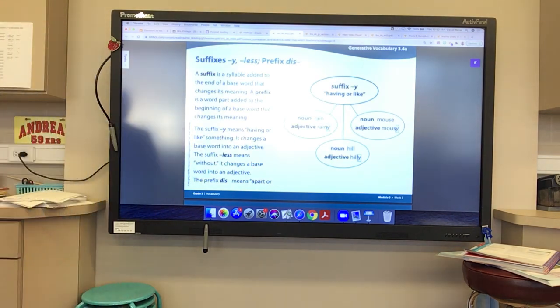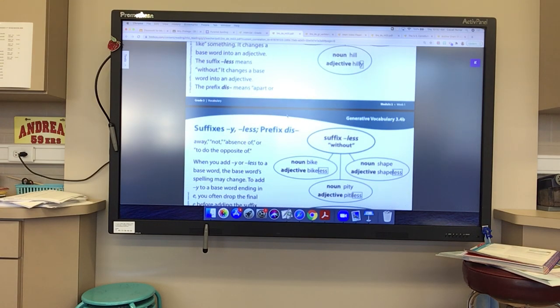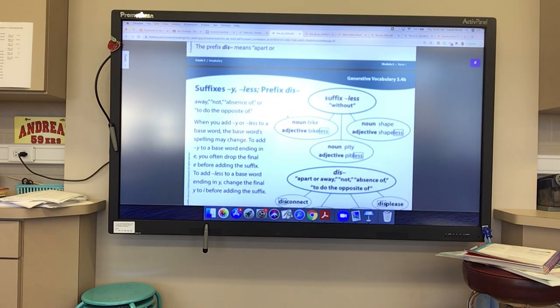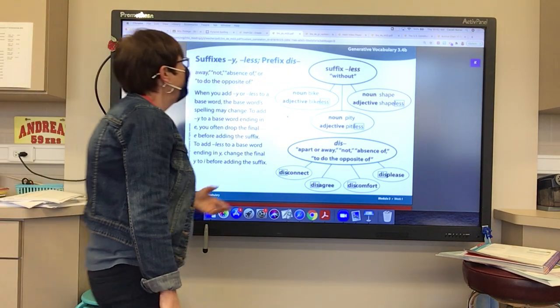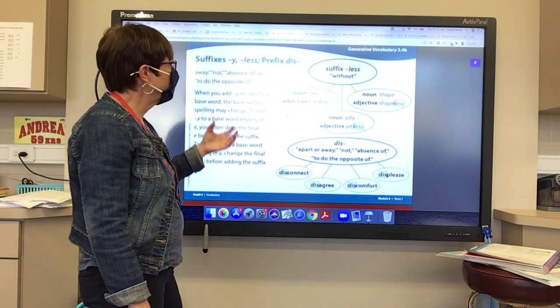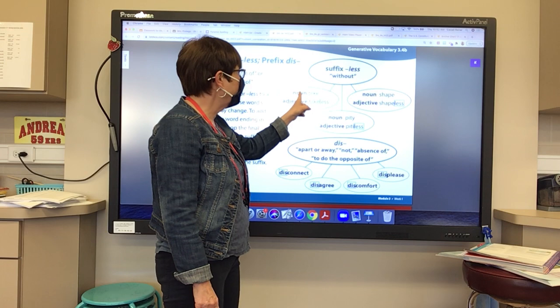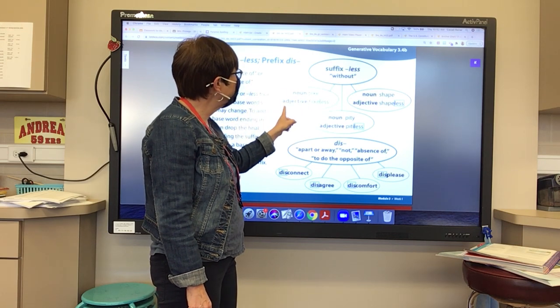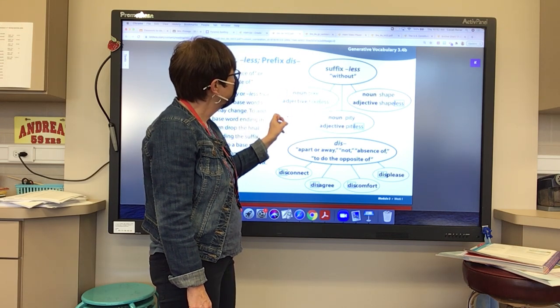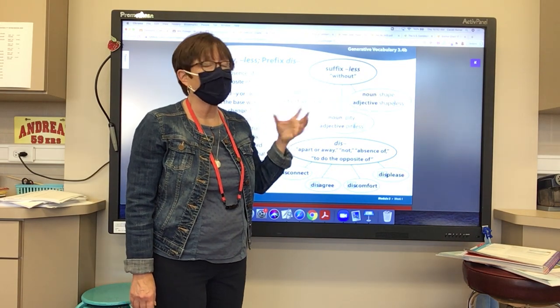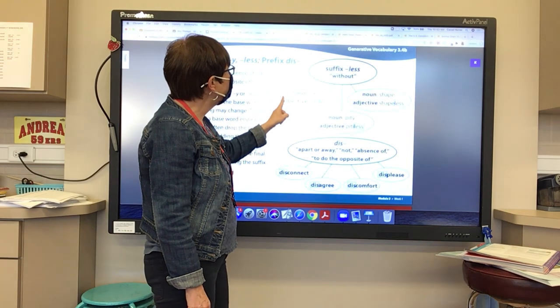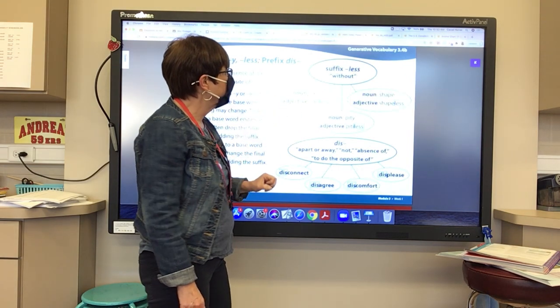I want to scroll down so we can see less. That's what we're going to be working on this week. Less means without something, and it can change it into an adjective. So if you have a bike and we add less to it, it would be bikeless. But we're not dropping the e on that one. Only when we have a y do we drop an e. So bikeless, that means without a bike.